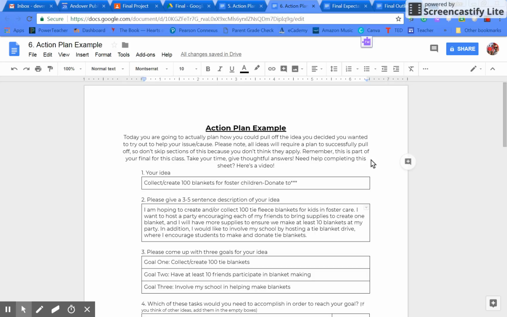And so my mom and I talked about it, and we decided that we wanted to make 100 of those Thai fleece blankets and donate them to this charity. I can't remember the name of the charity at this time. If you're doing something where you're going to donate, you're going to need to give the name of the charity. It was so many years ago that I have no idea anymore. So my idea would be to collect or create 100 blankets for children in foster care.